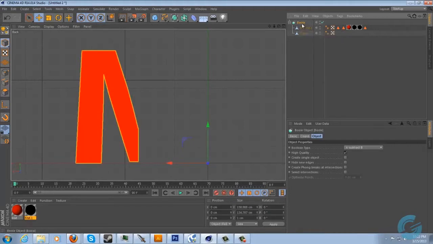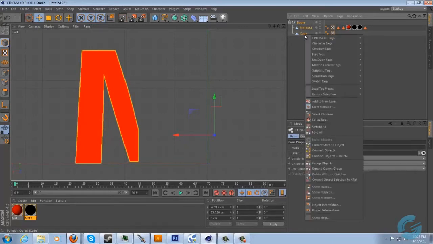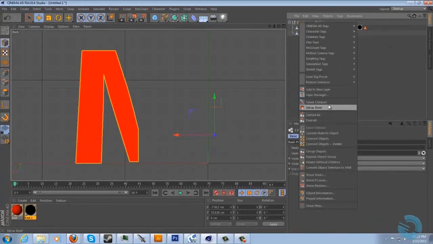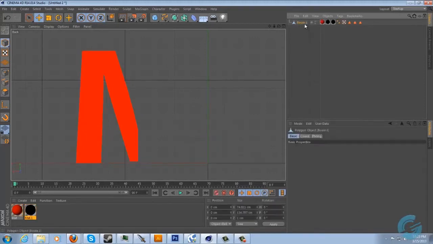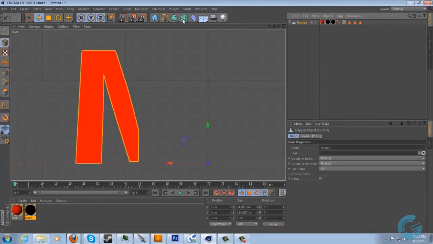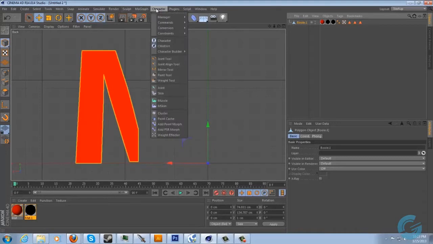And now we got that selected. We're going to hit C, and then make sure that all of it's selected. Select children, and then connect objects plus delete. And now here's where the fun part comes. We need to rig this thing. If you don't know how to rig it, here is a tutorial right at the top right that will show you how to use the joint tool to rig a model.